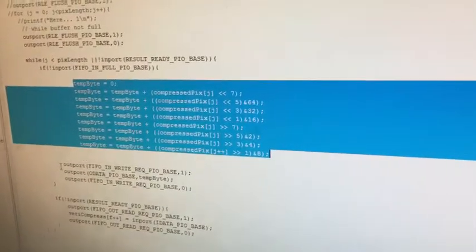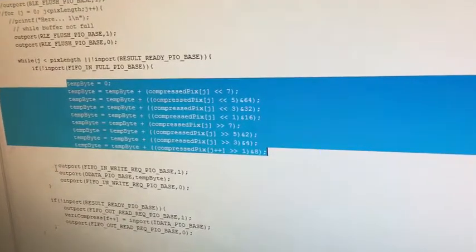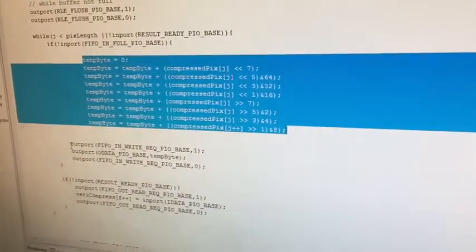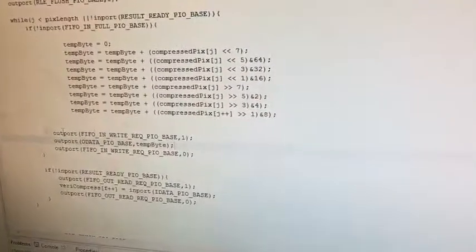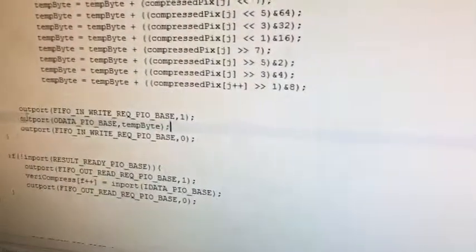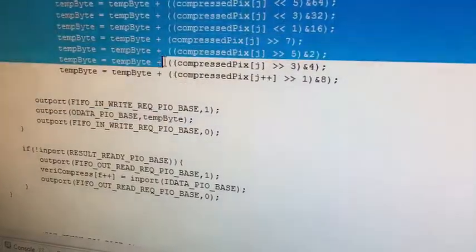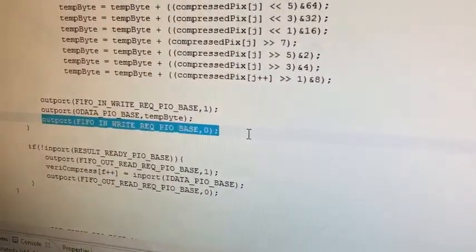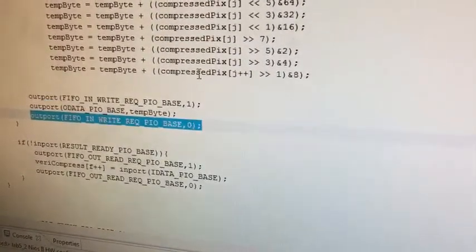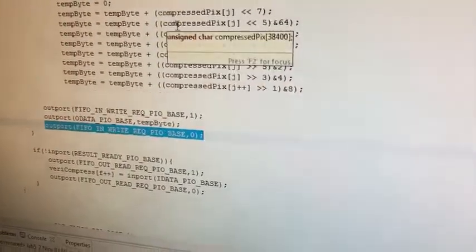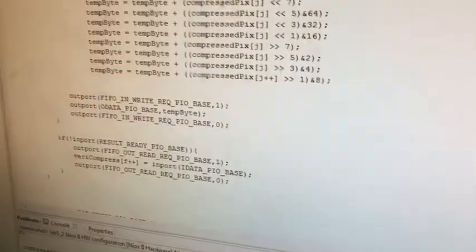Then this here's where we actually output. We send a flag saying we're ready to actually output data to the hardware. Pass it that byte we just flipped, and then send a flag saying we're done sending. And this continues while the buffer keeps going, while it's not full.